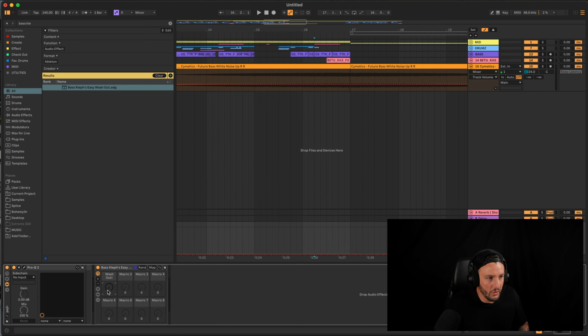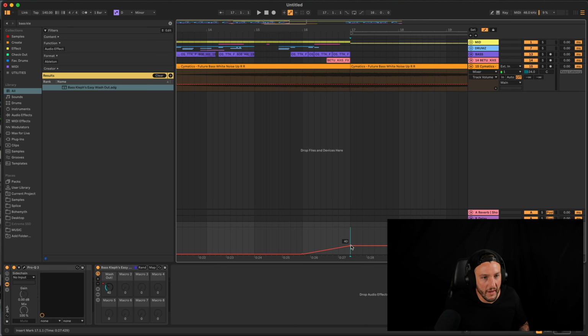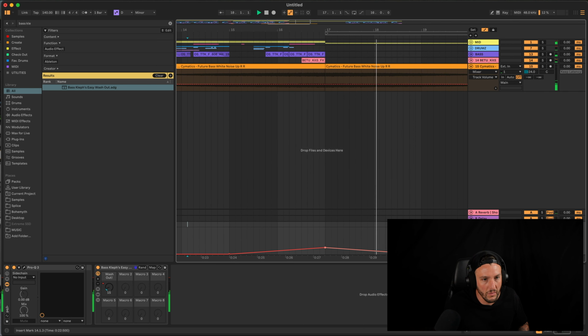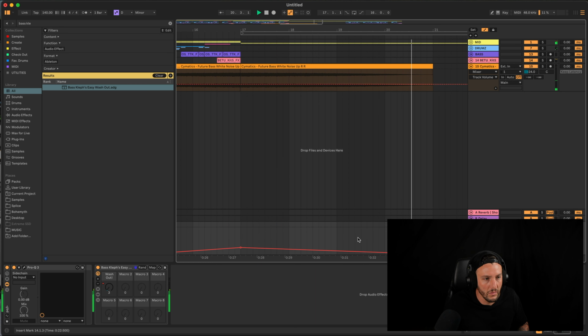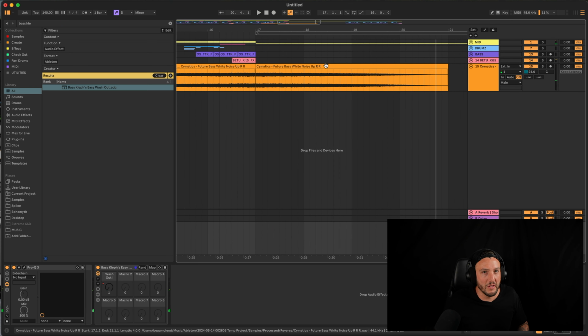And I'm going to automate a washout into the next transition. And this gives a big reverb throw, and this disguises the fact that we're changing the elements here. And you'll be able to hear what I'm saying. So that again eases the transition.